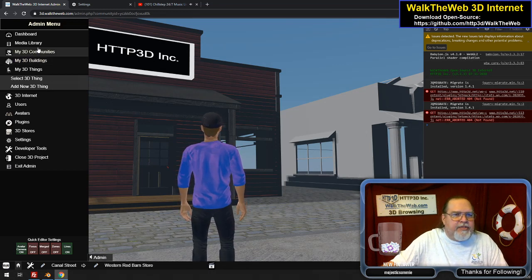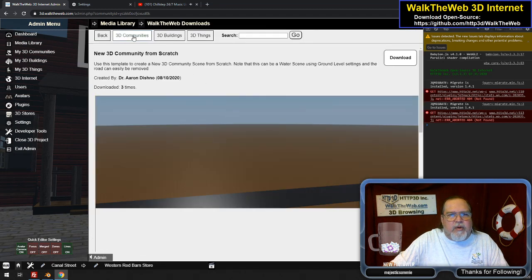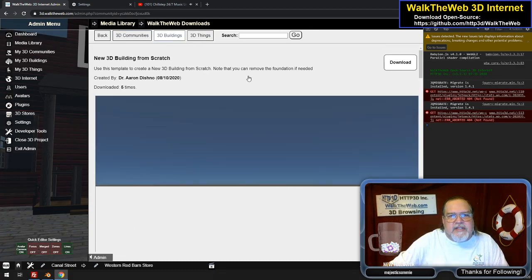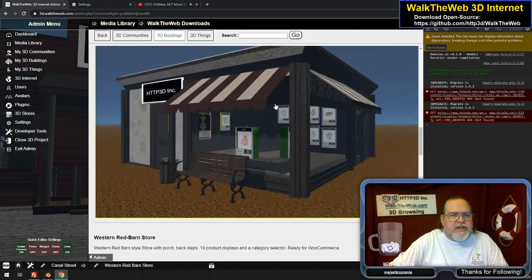You can actually build things in the media library. We have downloads where people can do communities, which are your scenes, or buildings, or it can be an area within a scene. Let's say you wanted a soccer field and you're going to play a game there. You can make a soccer field be a separate building so that you can drop it into many scenes. Then we have 3D things. For starters, these are items that we have available. Some of the buildings I've already built. If you click on it, you can download it to your own copy.